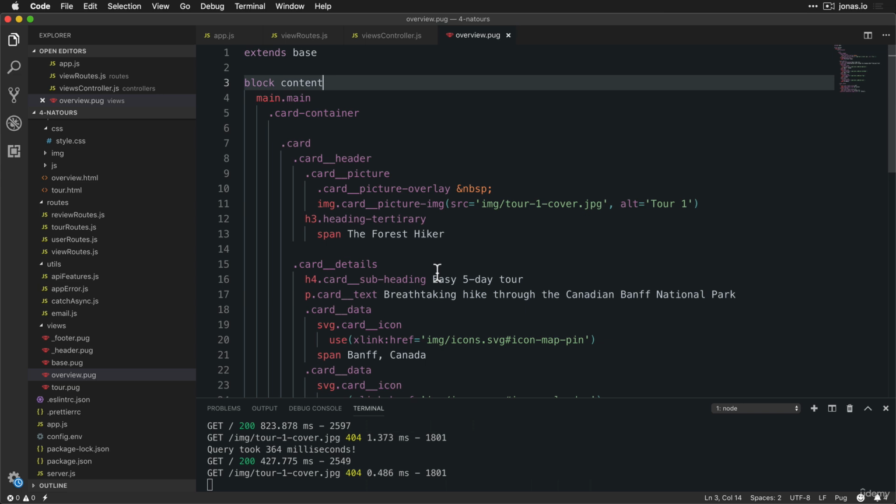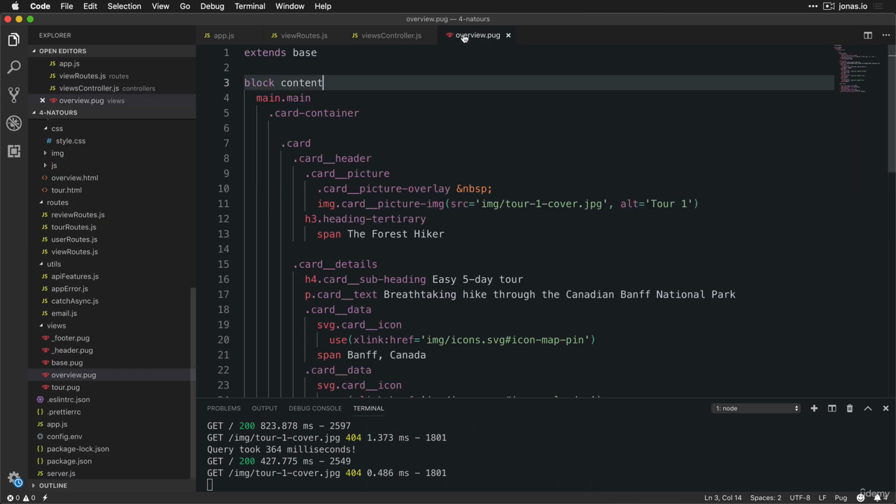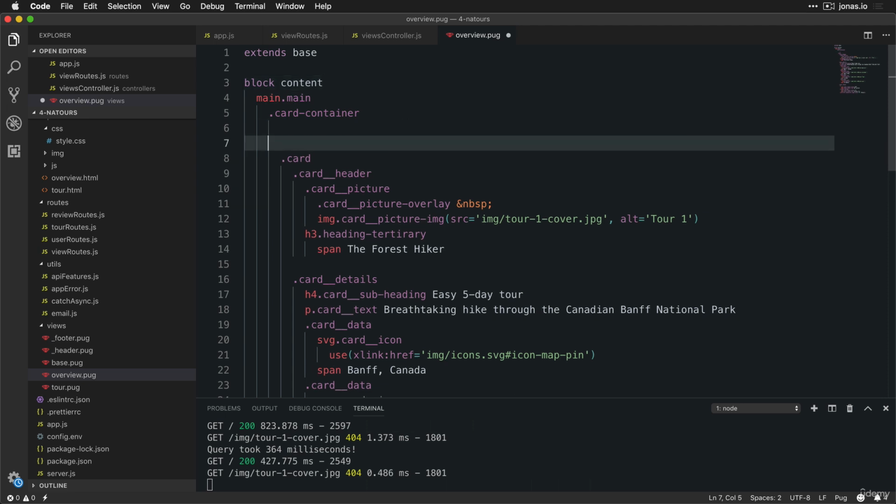Okay. Now the thing is that of course we want to have one card for each of the tours, right? And so basically what we want to do now is to loop through that tours array that we passed into the template, right? So basically this tours variable. And keep in mind that this is an array because it contains multiple tour documents in it. And so let's now loop over this array and create one card for each of the tour documents. Okay? And luckily that's very easy to do in Pug because basically Pug comes with built-in loops. Okay? And so now we can do each tour in tours.